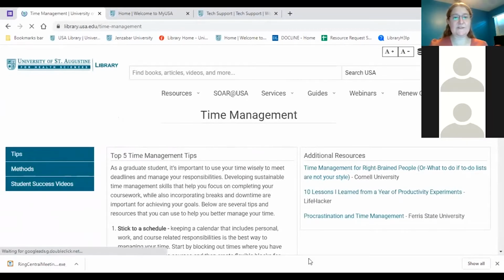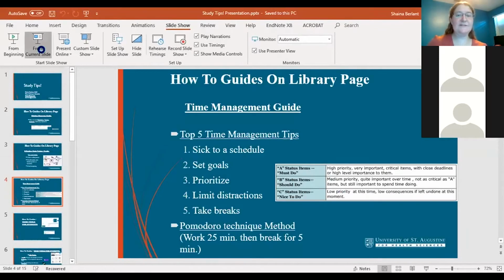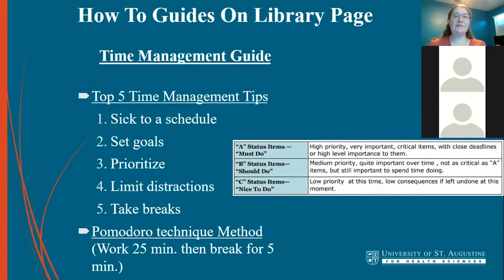So important things to take away from our time management guide are the 5 main tips, which are stick to a schedule. I'll show you in a minute how to download a software where it's free and create schedules for yourself. That way you can say, you know what, at this point of the day, I'm going to study. It's going to be for like 30 minutes, and then I'm going to do something else. Or I'm going to definitely work on this homework assignment, and I'm going to get it done and then move on.